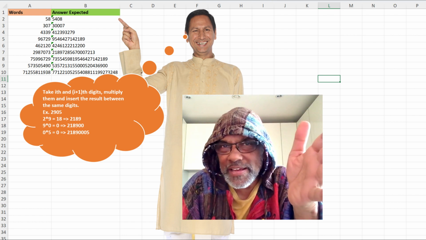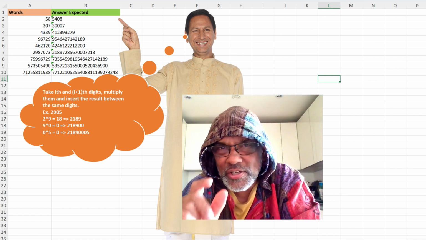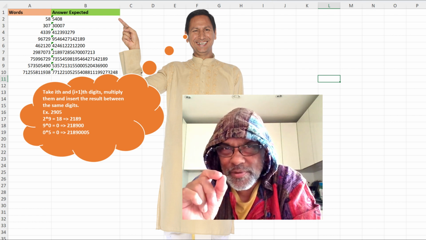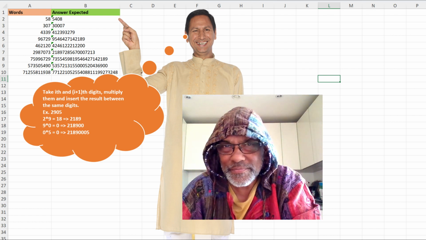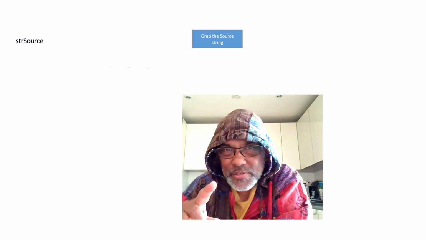So what Vijay is saying is, or rather the happy chappy is saying is multiply each adjacent digits and place them in the gap between them. Okay? So how do we do that? Let's look at how that looks in simple steps.